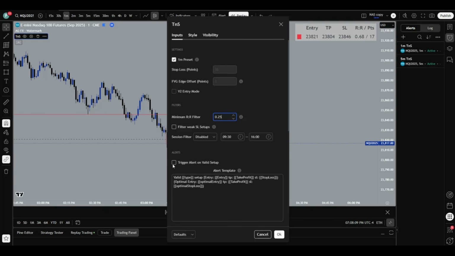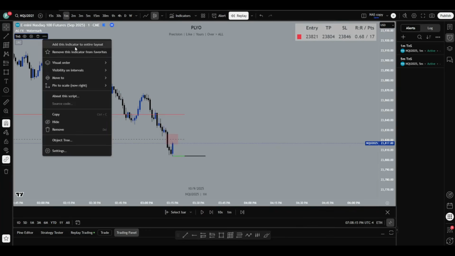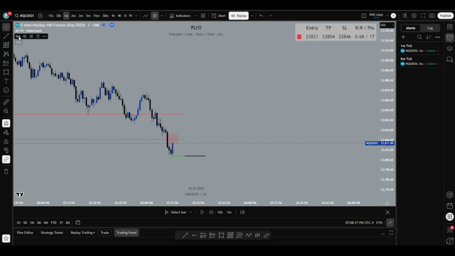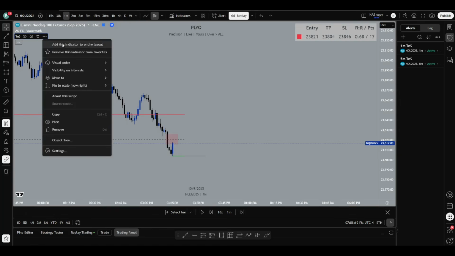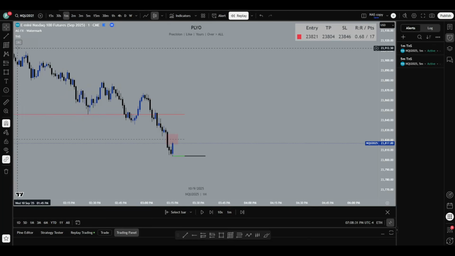And of course, I do recommend having the alerts on. Once again, I already went over how to add the alerts. You just check this box, press OK, add the 3 dots here. Now I'm in replay mode, so it doesn't really show up, but it would say add alert on TnS. And it's going to bring up that little menu to press create, and then you press create, and it's going to show up here on the right-hand side.